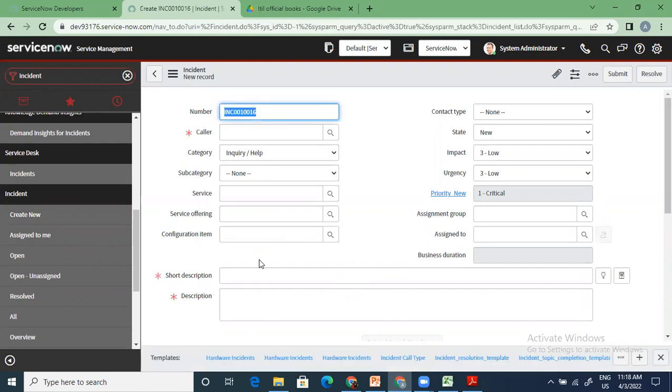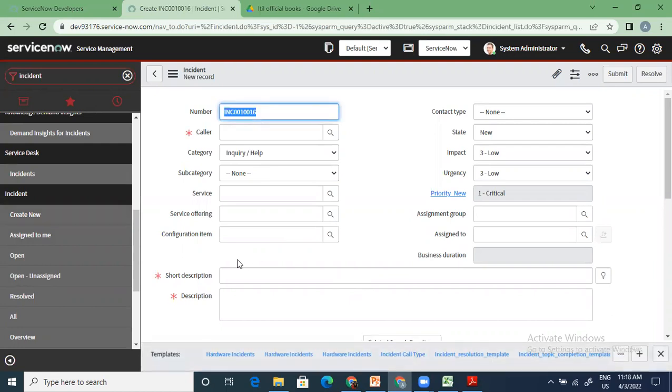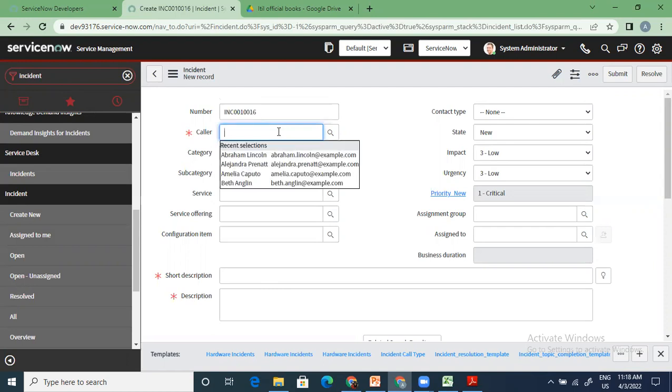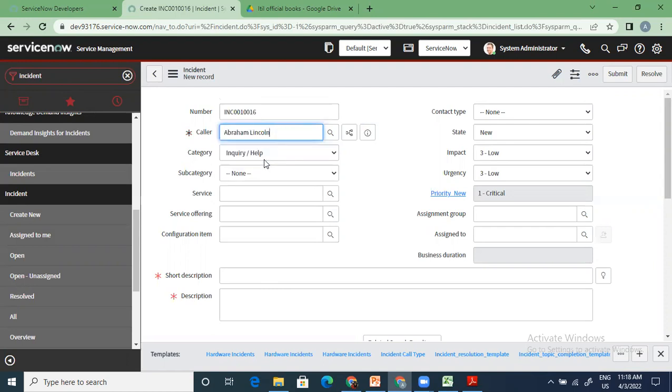Now I'm just, see, right? In the case of automated system, number, color, category, description, short description, most of the things get auto-filled because we already have that information from those sources. Now, for example, let me use Abraham Lincoln himself. So he is a caller who is calling me to raise an incident.